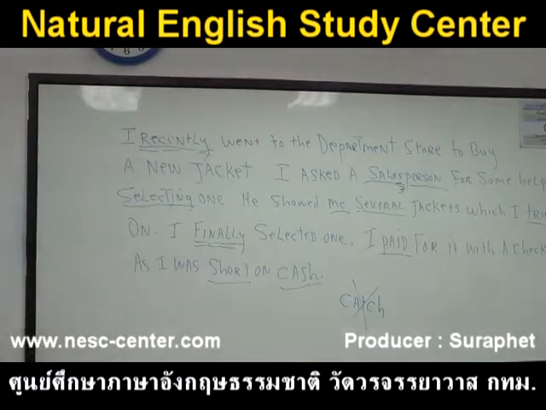I recently went to the department store to buy a new jacket. I asked a salesperson for some help in selecting one. He showed me several jackets which I tried on. I finally selected one. I paid for it with a check as I was short on cash.